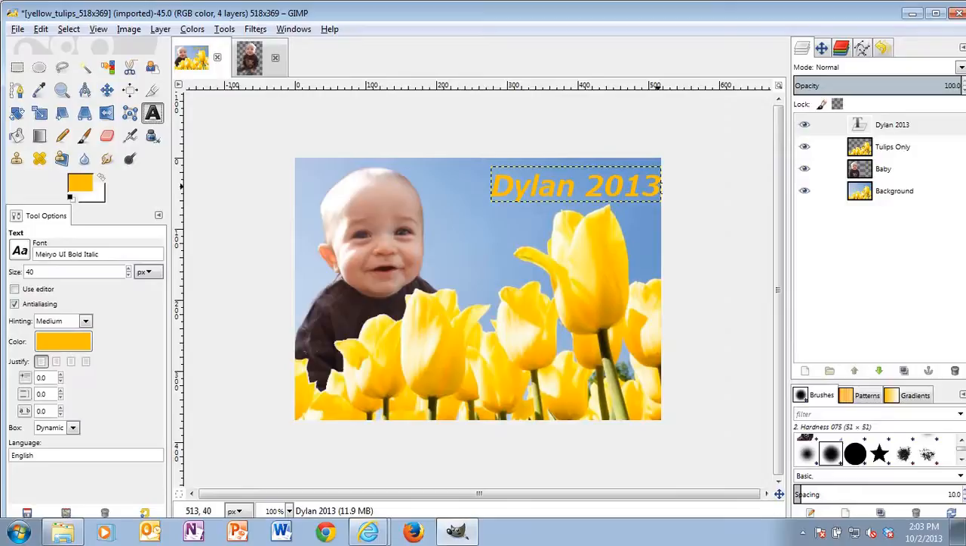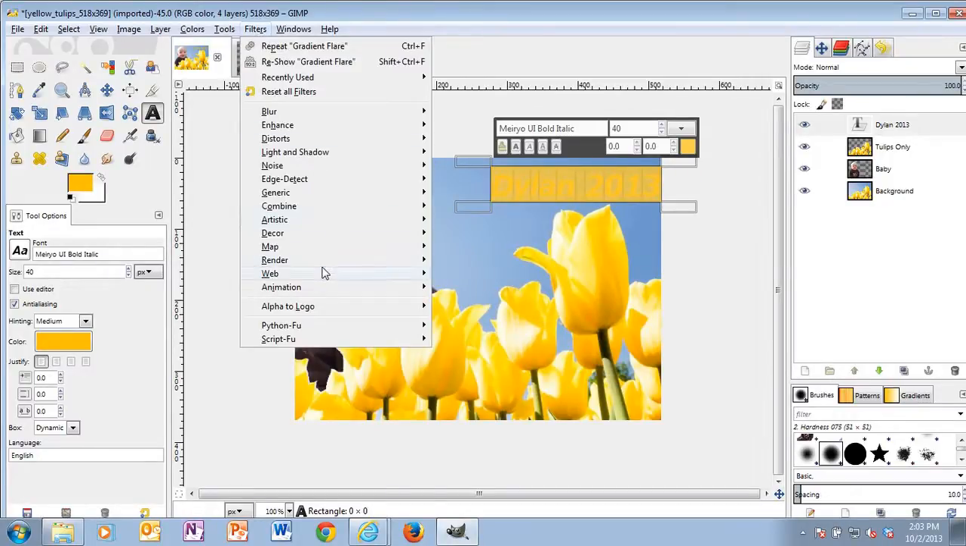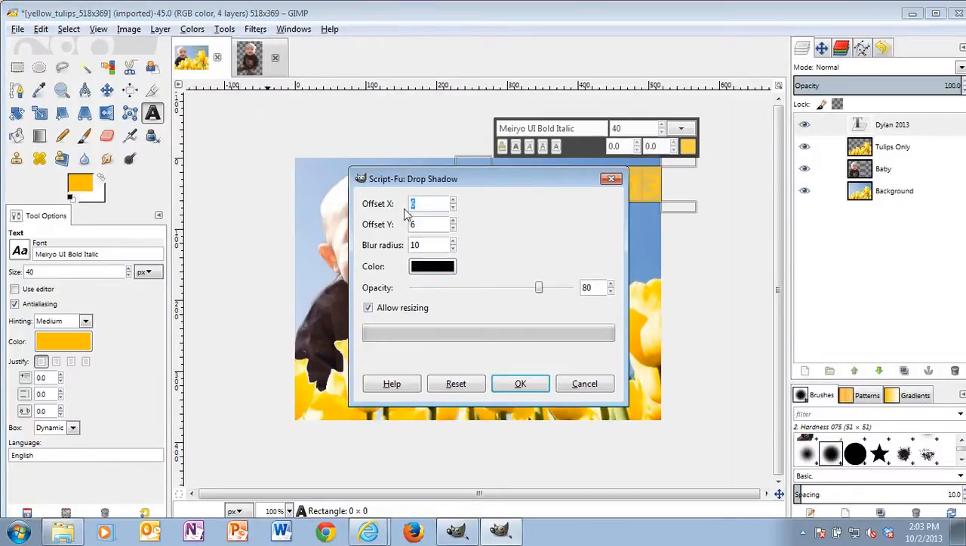So I have my text selected here. If you want to select it this way, we can grab that, select the text that way by using our text tool, and again selecting inside the box. We're going to go up to filters, and we're going to go to light and shadow, and we're going to put a drop shadow in here. Now the drop shadow, it has an offset of X and Y. Play around with those. Basically it just says how many pixels away from the letter do you want the shadow to be. 6 pixels to the left, 6 pixels above.